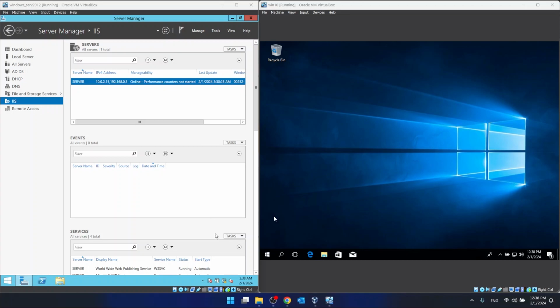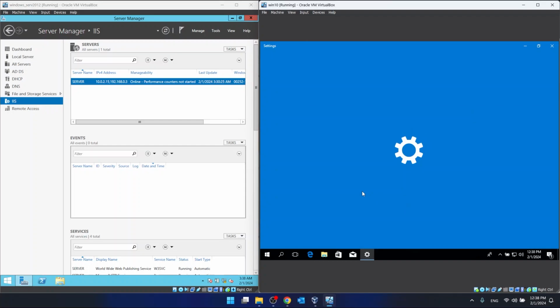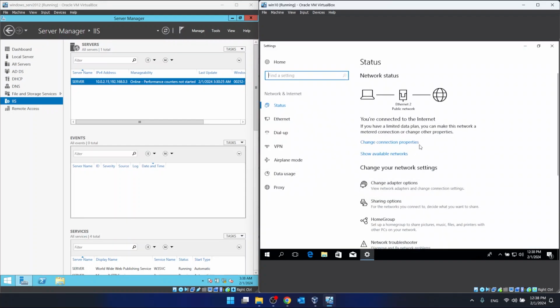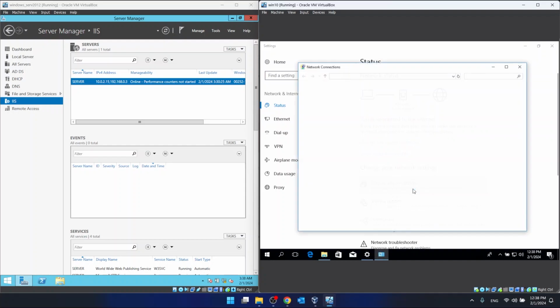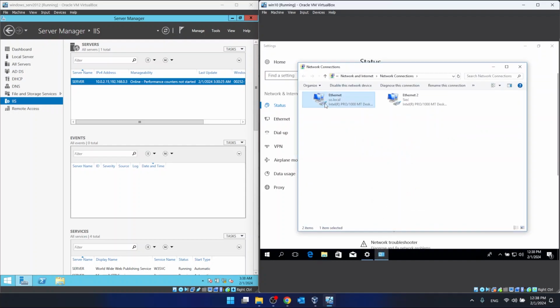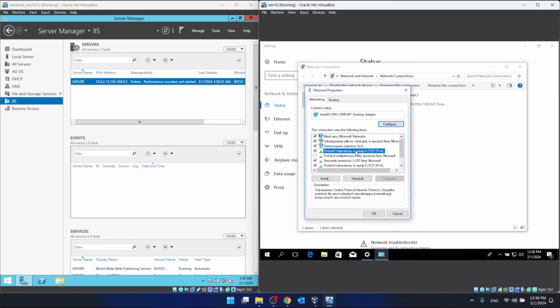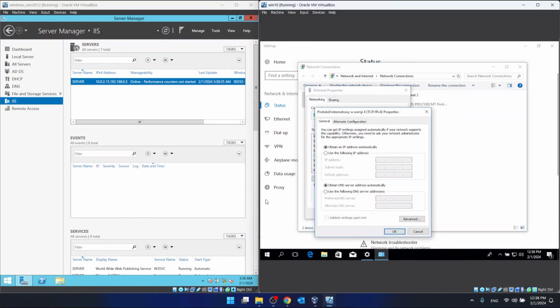Firstly, you need to make sure that the IP of your PC is in the same subnet as the server. So click on this icon, open Network and Internet Settings, change connection properties, change adapter options here. Right click this, Properties, IPv4.